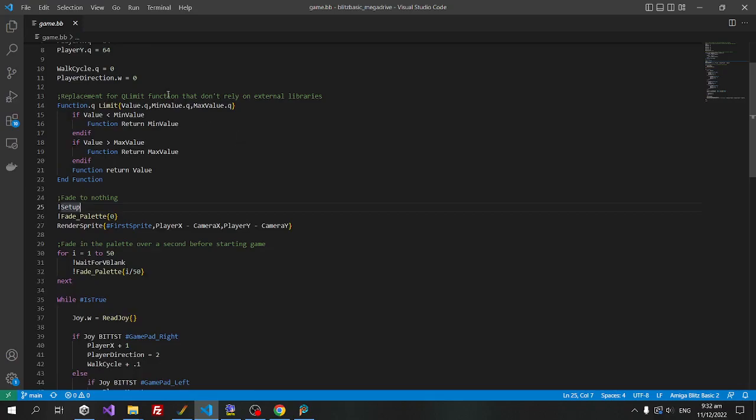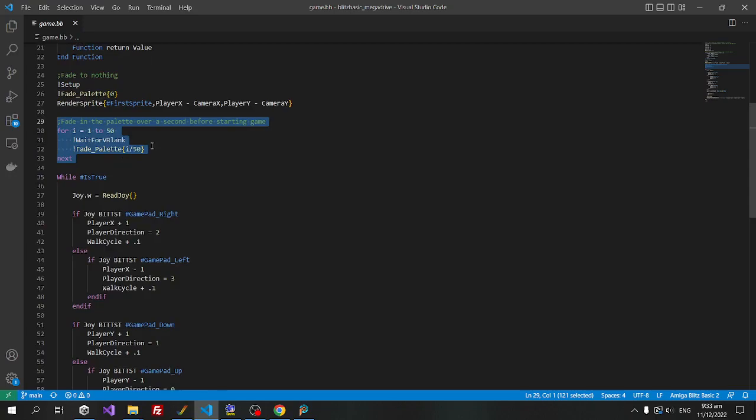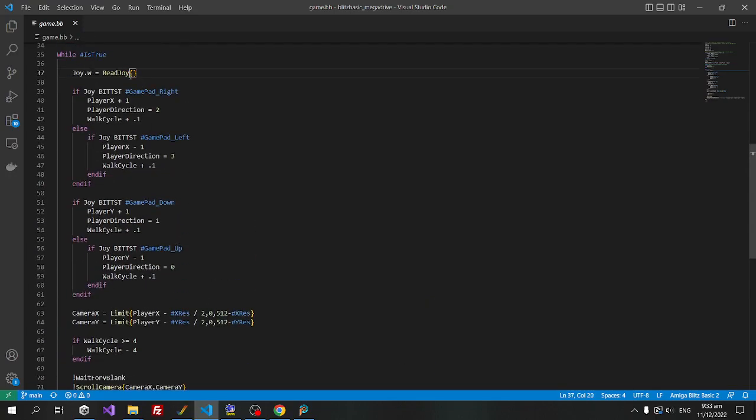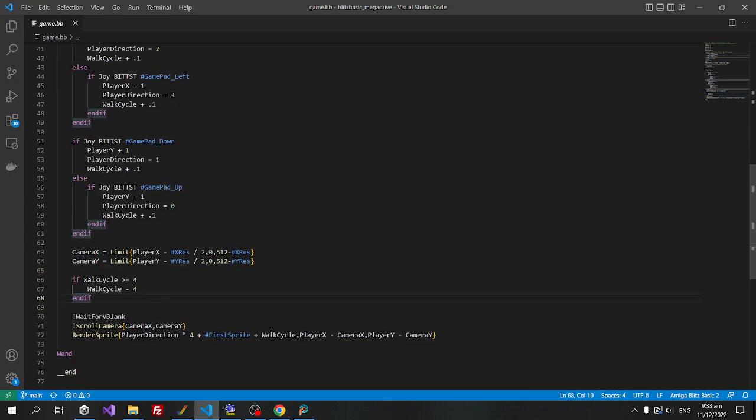What it basically does is we've got a macro that runs setup, a macro that fades the palette for nothing, and then we draw the sprite. We have a fade in routine. And then after that, the game loop just reads a joystick, and then it adjusts the player's position, direction, and animation frame, as well as clamping the camera to within their screen.